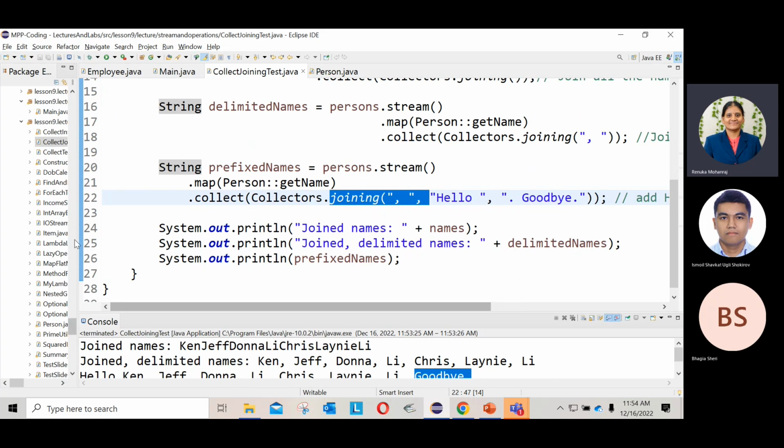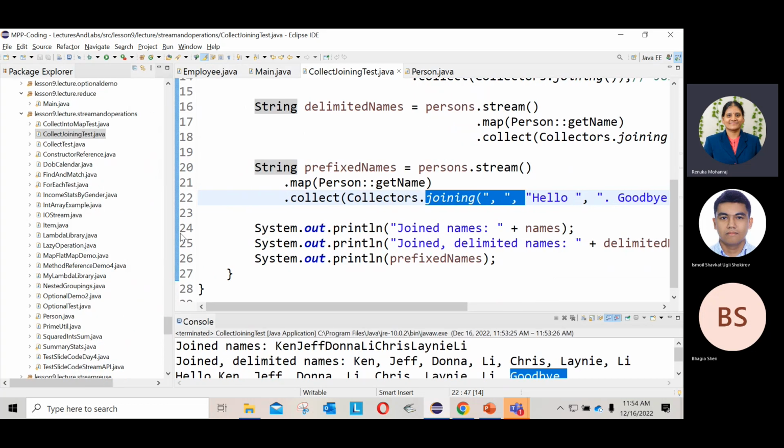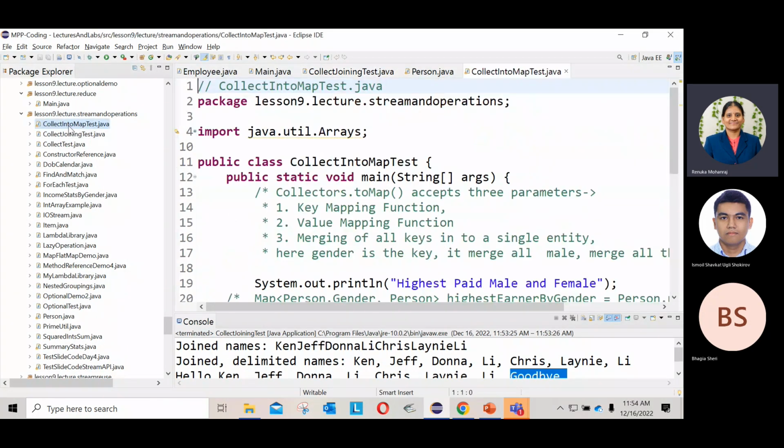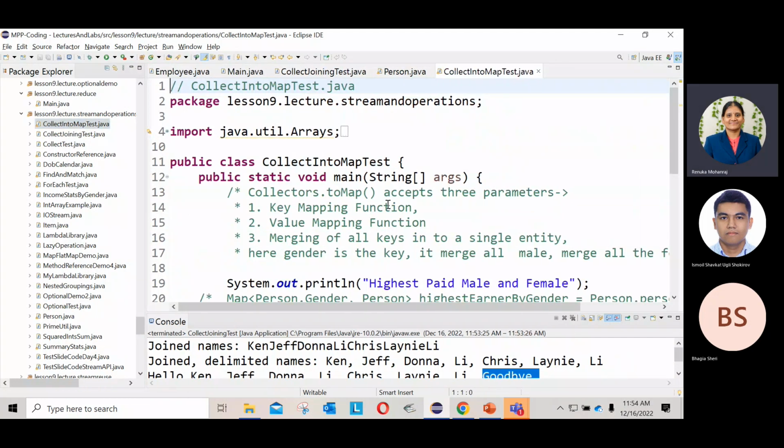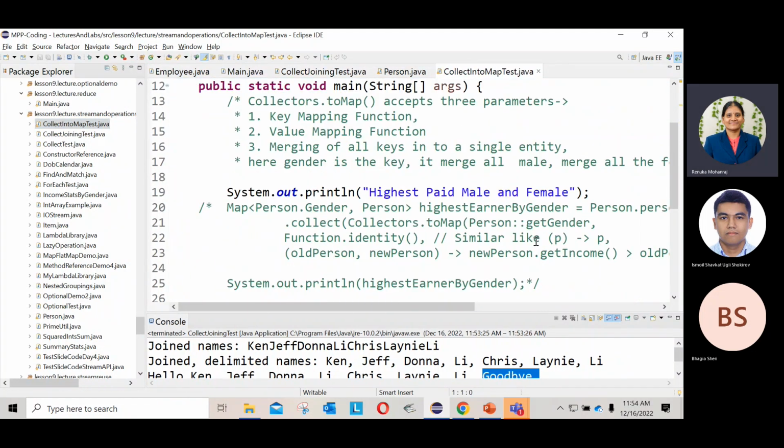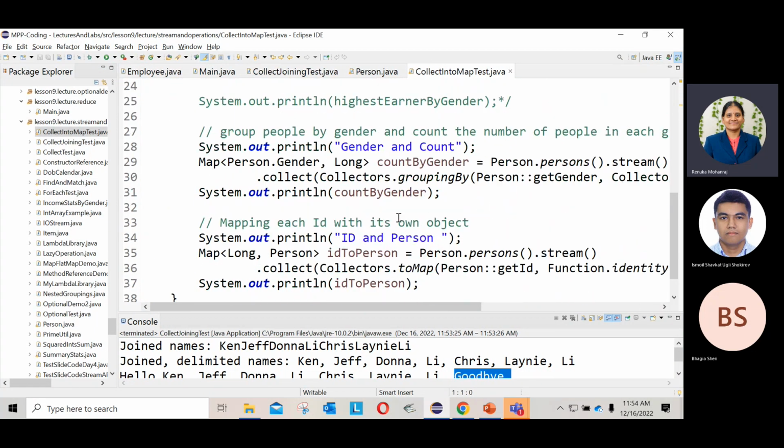And also I would like to show you how to collect a result as a map. So collect to map test, but I'm not going to ask you this in the exam. Just for your knowledge, because too many APIs are difficult. So let's see how to collect as a map result.